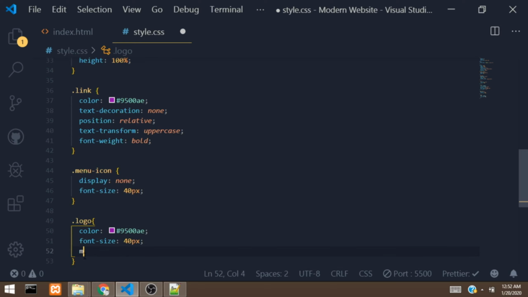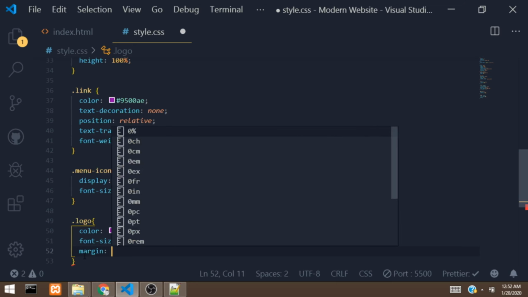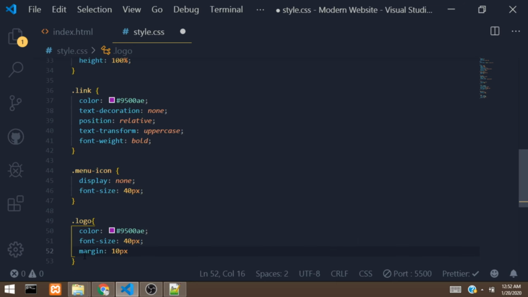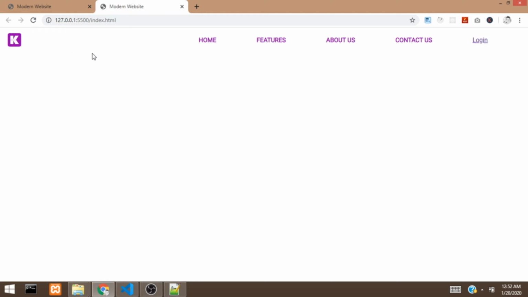We are going to give it a margin. So give it top and bottom 10 pixels, then left and right 20 pixels. So let's see what we have. So right now this is what we have.